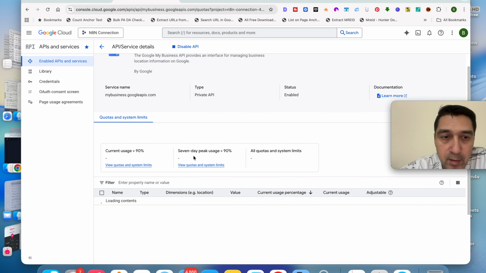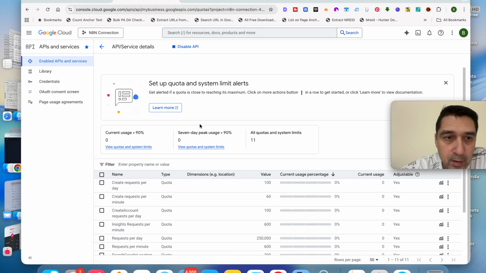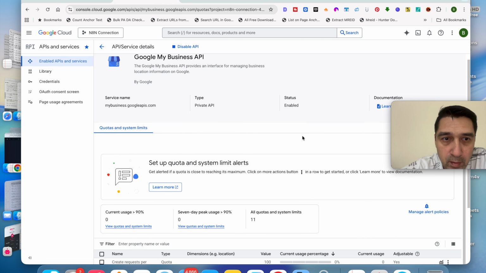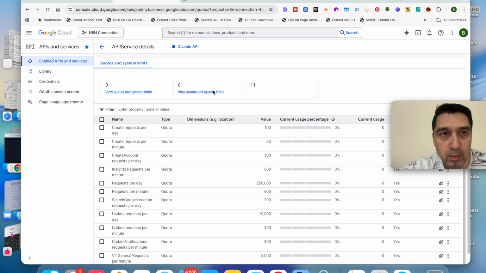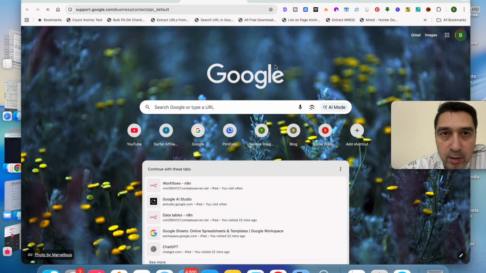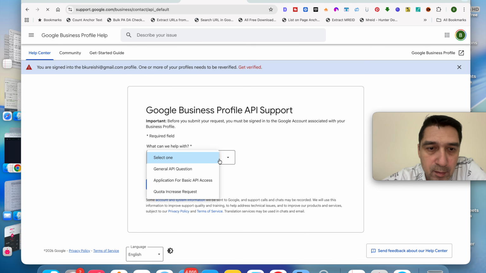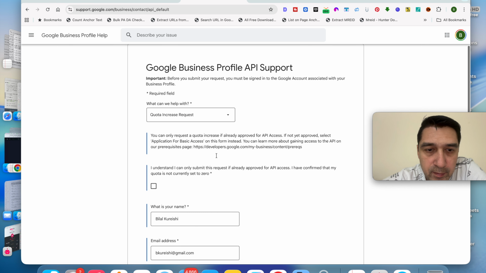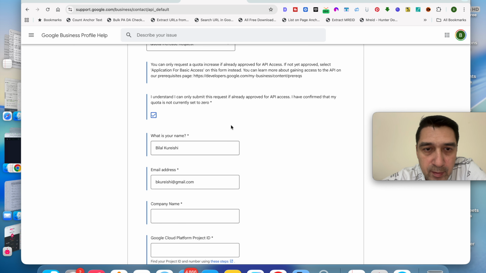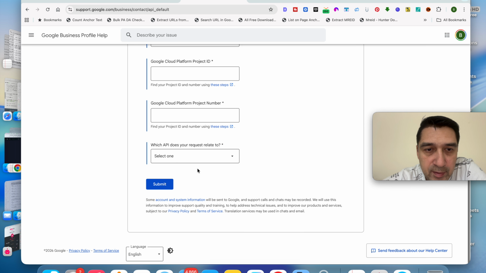Now, originally, you will not have any quota. If you don't have quota, you will not be able to post. All right. So I've used some of my quota, not all of it. So you'll have to request the quota from Google. To request quota from Google, you will go to this address over here and you can screenshot it and use this. Let's go over here real quick. And over here, you will select quota increase. Just fill out the form. I understand. Put in your name, your email address, company name. Just fill this out and submit.